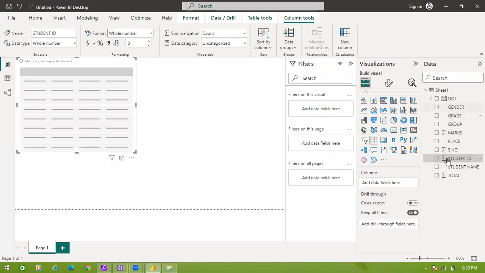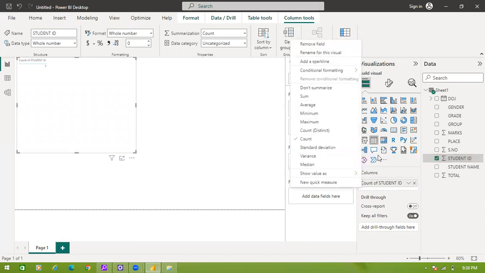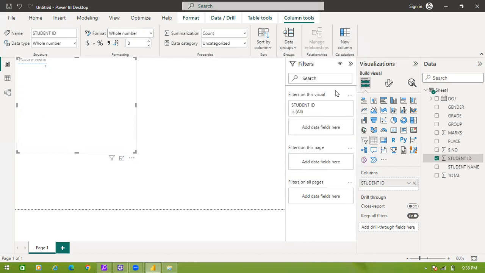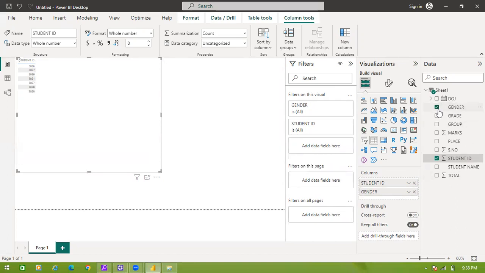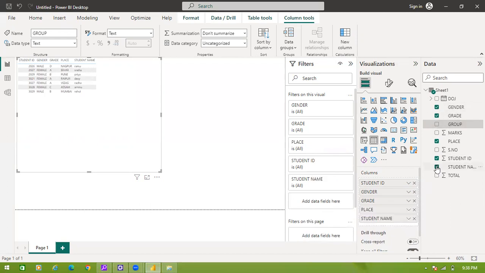Let me see, once you click on that, here you can click on don't summarize. That means don't summarize, and you'll get all the student IDs. You can observe here, you get all the student IDs. So let me take the remaining columns of the data like gender, grade, group, place, and the student name. You can take them in order, but I'm explaining a sample table, so I'm not taking them in order, no problem. So this is the table.